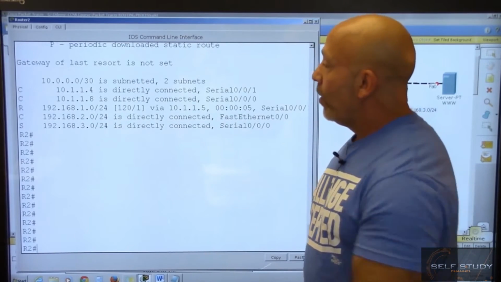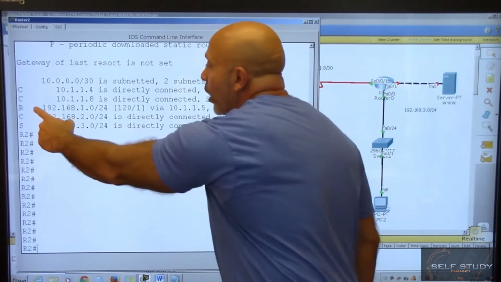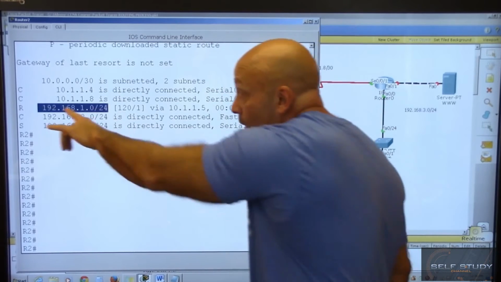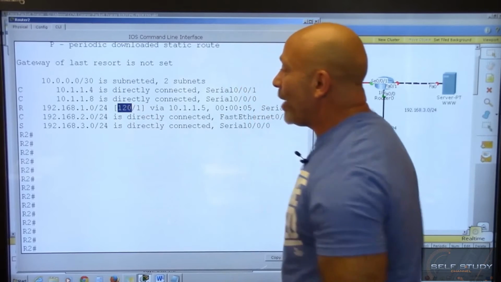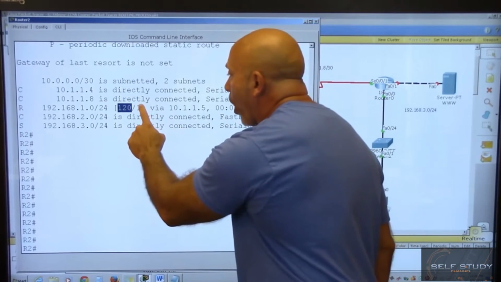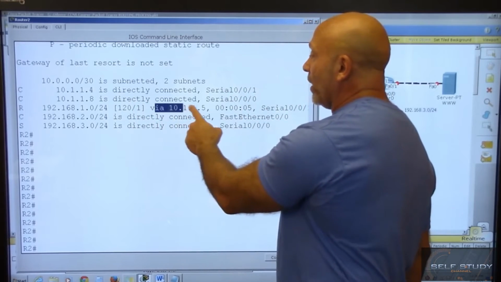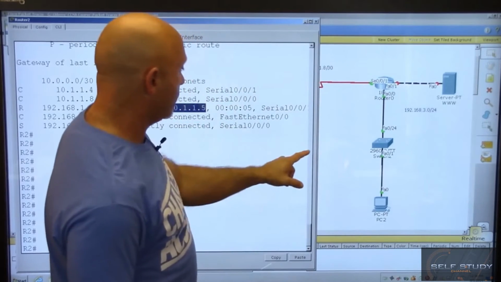Right? Now we are learning, and that's what this means. We are learning about the 1.0 network from RIP. You know it's RIP because there's your AD right there, your administrative distance of 120. We are one router away, one hop count. How are we learning this? Through the 10.1.1.5. On what interface? Let me open this.